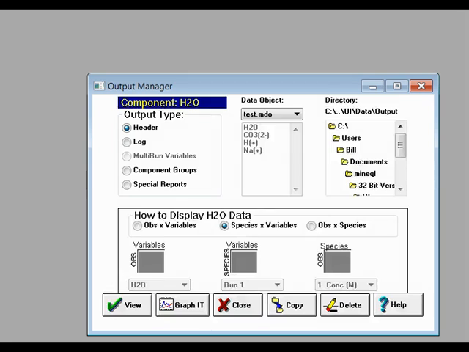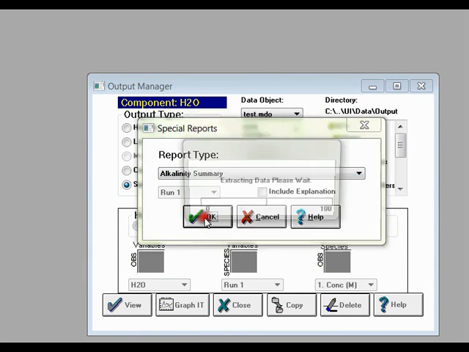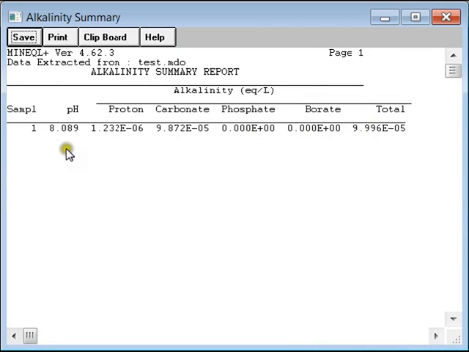There are a number of ways to find the pH in this output. The easiest is to open the alkalinity report. Select Special Reports and press View. Select the alkalinity report and OK. The pH will be listed as part of this report, in this case 8.089.